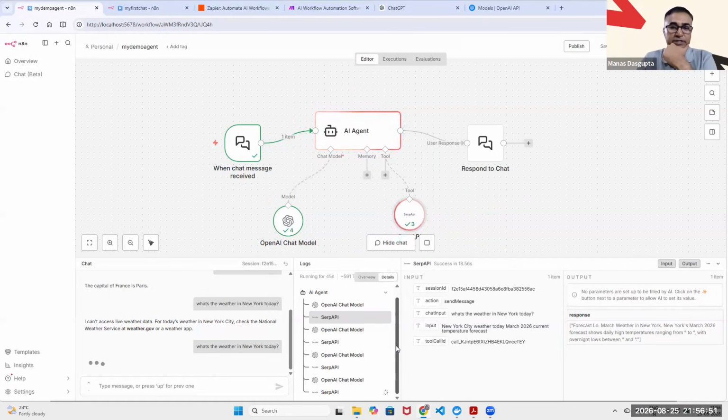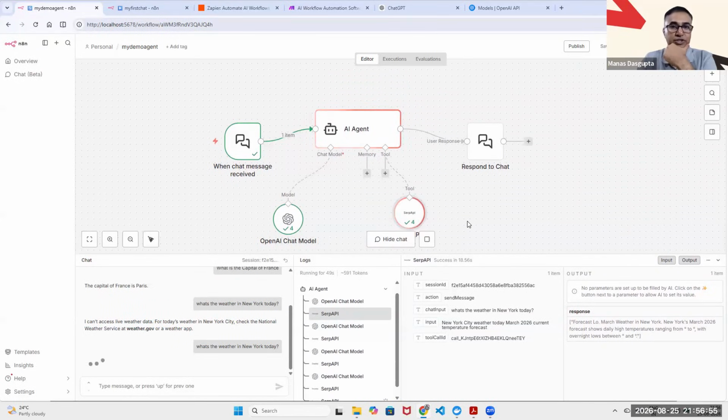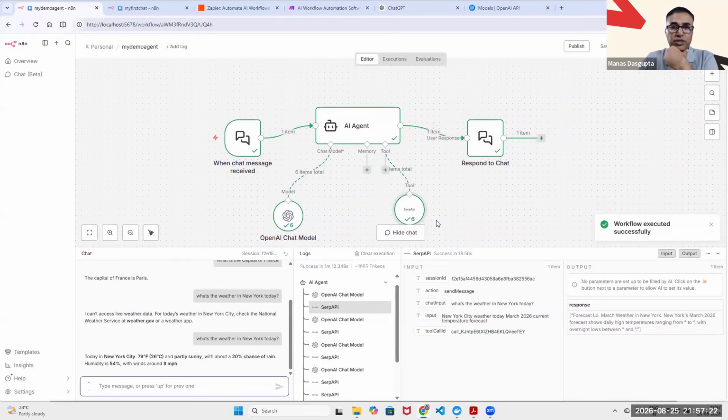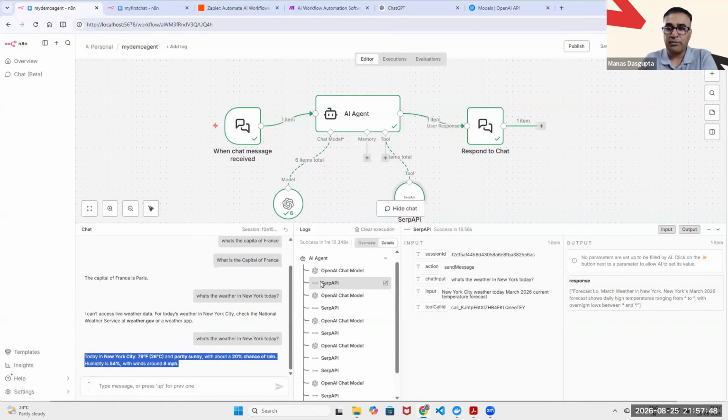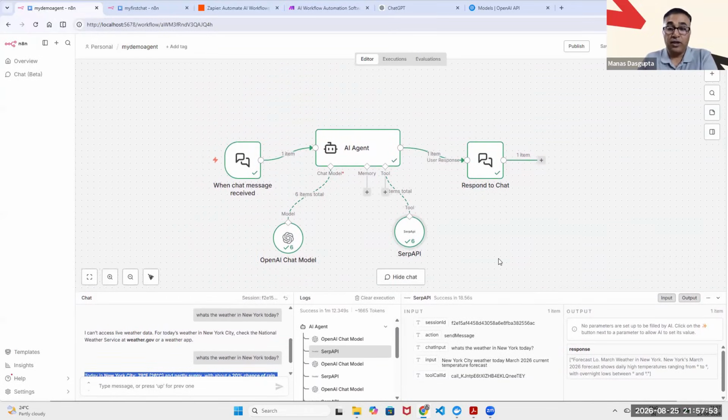Sometimes it may make multiple trips to the tool to find out the right answer, which is usual. Okay. All right. So it has made 6 trips to the tool and 6 trips to the LLM to parse the information that it has received from the tool, which is a little bit excessive. But nevertheless, it has received the answer: today in New York City it is 79 degrees Fahrenheit and partly sunny with about a 20% chance of rain. Humidity, so you can see that it has come back with a lot of details about the current weather in New York today. Right, okay.